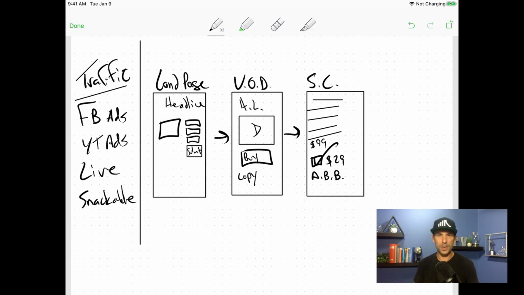And all they have to do, they don't have to re-enter their credit card information. They don't have to do anything. They're just going to check this box and they're going to add $29 to their order. This is magical, all right? So let me tell you, like, magical.